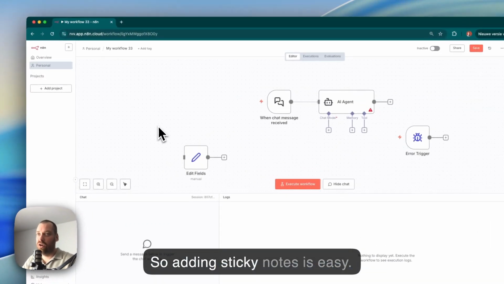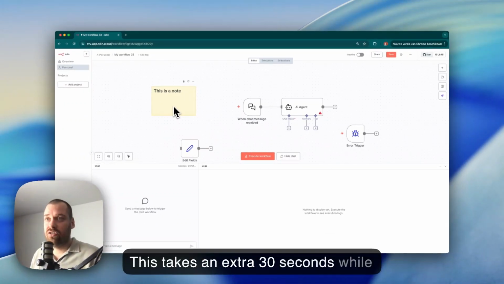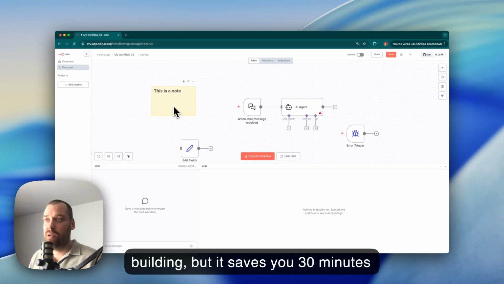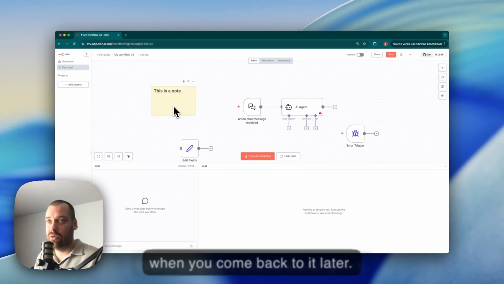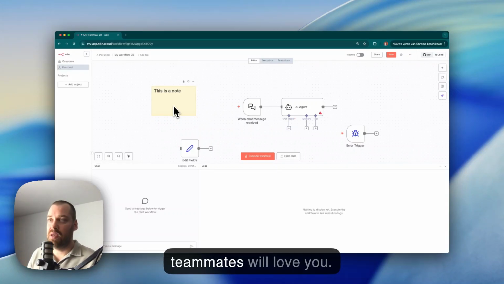So adding sticky notes is easy. Press Shift S, click to place, and type your note. This is a note. This takes an extra 30 seconds while building, but it saves you 30 minutes when you come back to it later. Plus, if you're working in a team, this is non-negotiable. Your teammates will love you.